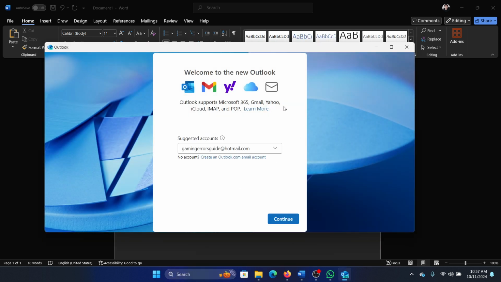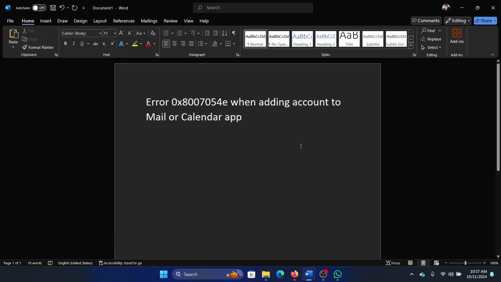This is the best thing that you can do, and this app has all the functions of the Mail and Calendar app. It's a little better, rather. So you can simply shift to the new Outlook app. I'll mention it as a solution.